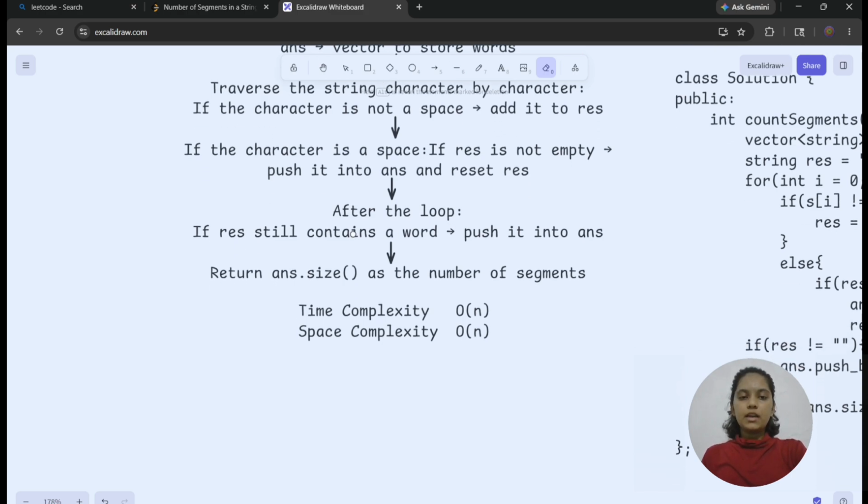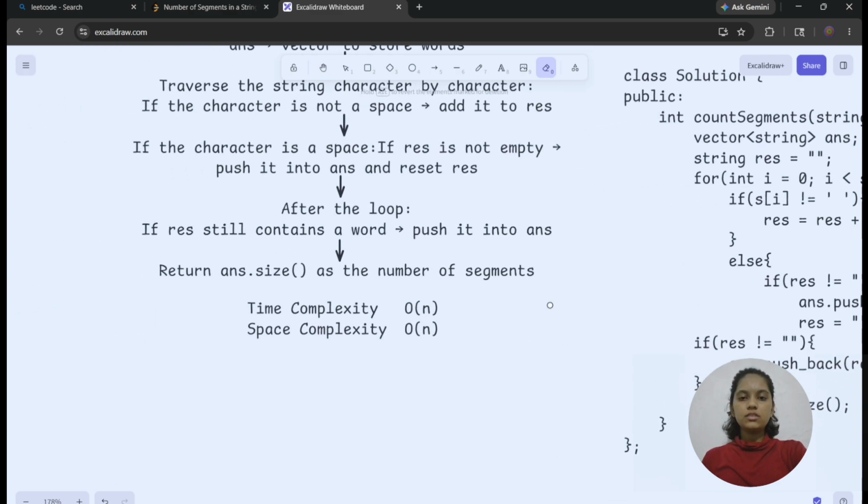After that, when the loop exits, if res still contains a word, then I have to push it into answer. Means there is the last word of the string which I have to add to the vector. So here I am checking that if res contains any character, then I also have to push it into the answer vector. After that, this is the solution.